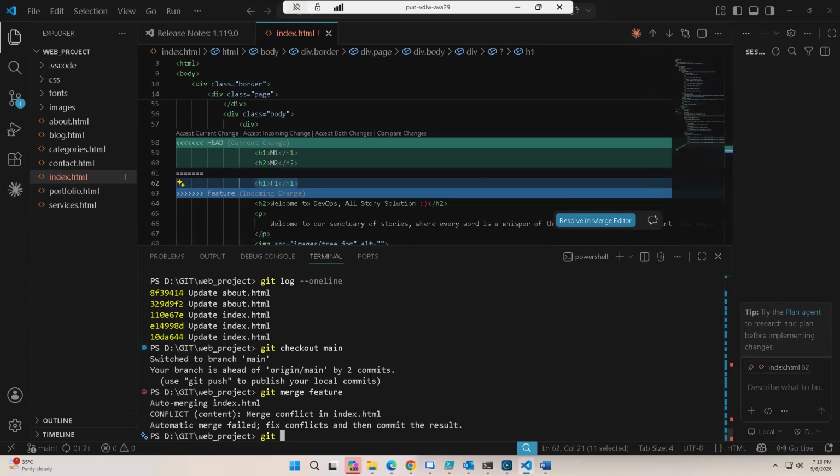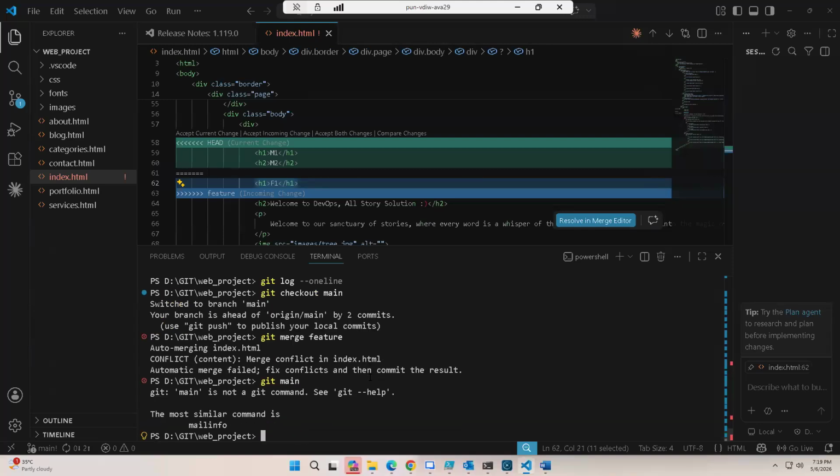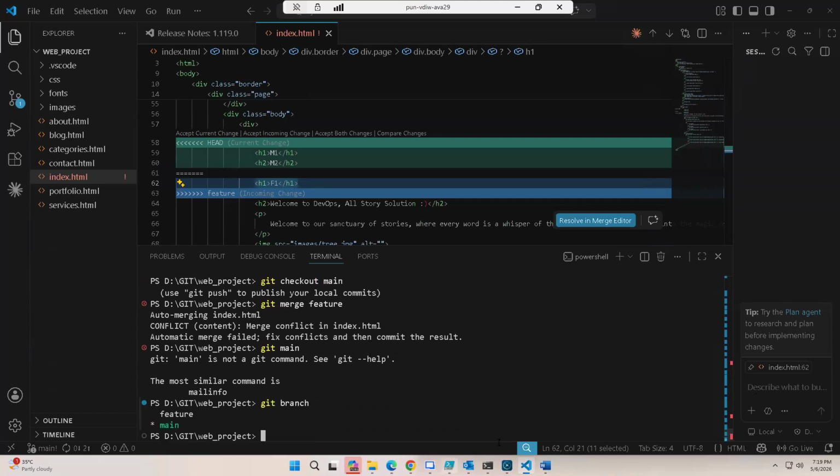So what I can do, I'm in main branch. Sorry, git branch. Whatever changes you did in the main branch, those changes should be available in your feature branch. And whatever new changes are available in your feature branch can get merged with the main branch. So basically, feature branch should have all the changes that you did in the main branch, that is M1 and M2. And that we can do. I'll switch back to the feature branch.